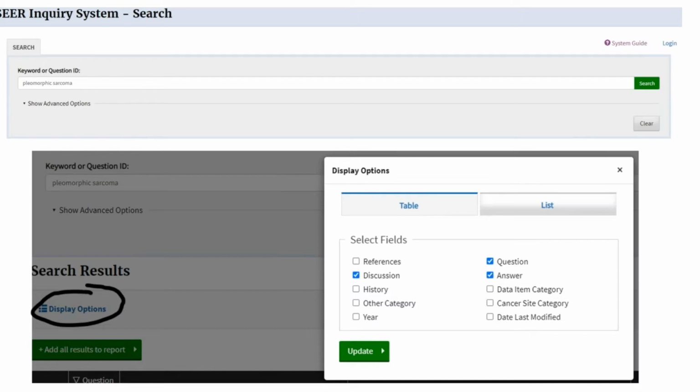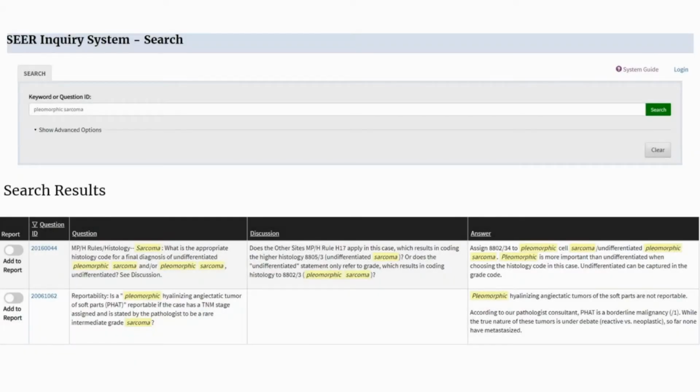When searching an exact term, we get either results or a statement that there are no matches related to that topic. To adjust what results you would like to see, you would click on the display options and check or uncheck boxes to add or remove fields. The standard checkboxes are discussion, answer, and question, so you can view these items when they appear. You can see the two results that populated based on the search criteria. So let's take a look at the results.